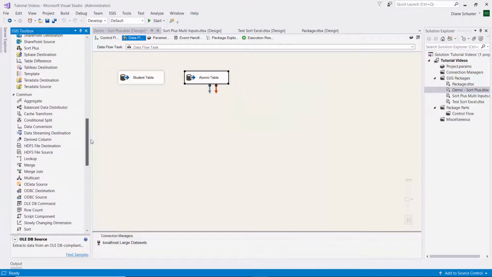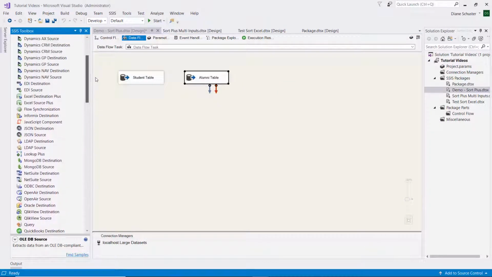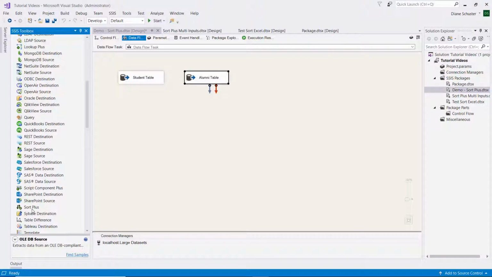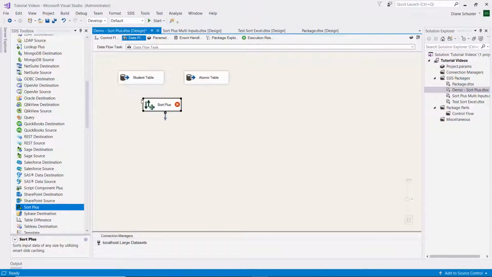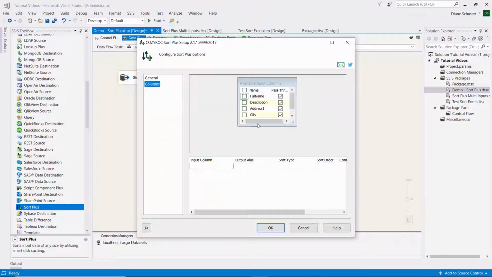Now we'll go back up to the grouping of COZYROC components and transformations. And here's Sort Plus. Now this is the first table, so the columns from this table are what we're going to be using to set up what columns to use for sorting. So we're going to sort two tables. Whoops. And connect both arrows, and now we'll go to the columns.